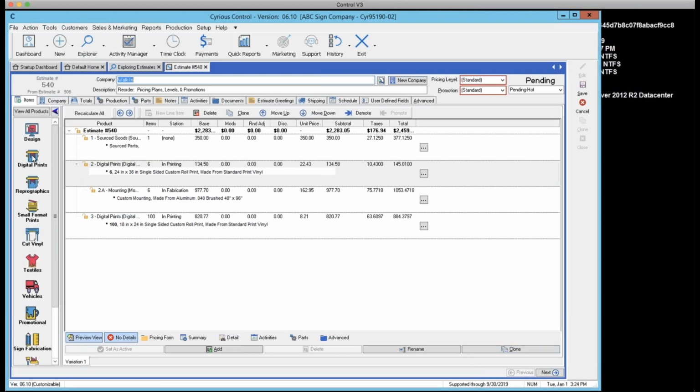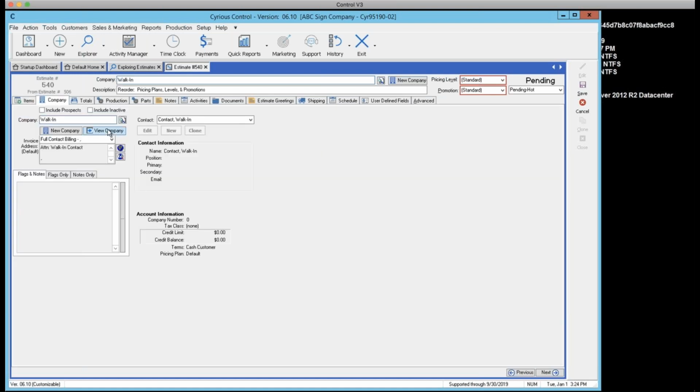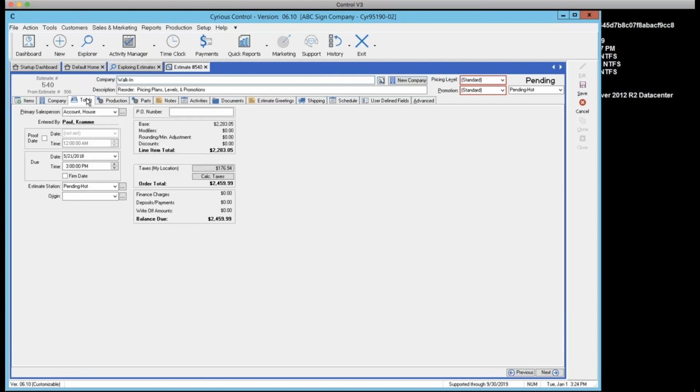Now, after you're all done, if you need to, you can come in and browse and view the company if you need to for any reason at all. Then you're going to go to the totals tab and see a summary of what it is. This is where you would enter a PO number if one was going to be required. This is going to pre-populate a due date.